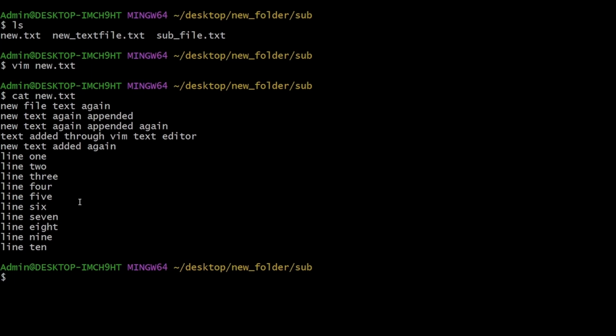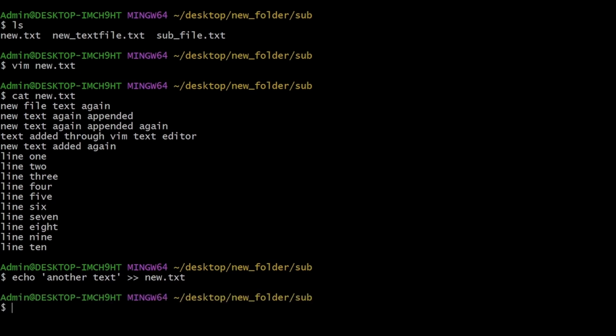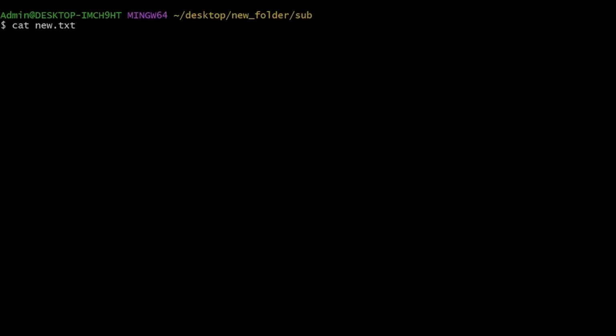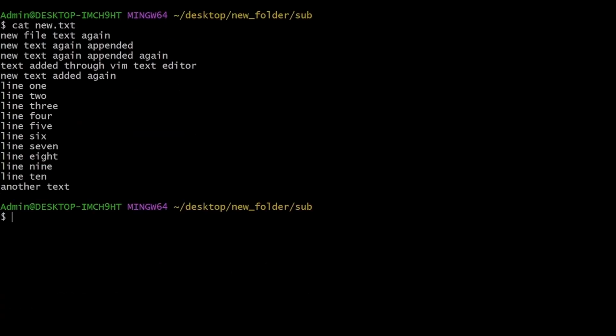If I want to add another text, I can simply use my echo, right? Then I will say another text, right? Now say greater than new.txt. Remember, if I just use a single greater than, what will happen? It will override all of the text I have there. So please take note of that. So by the time I do this, I clear my screen and I go back in time and do this. You see what I'm having? So please take note of that.